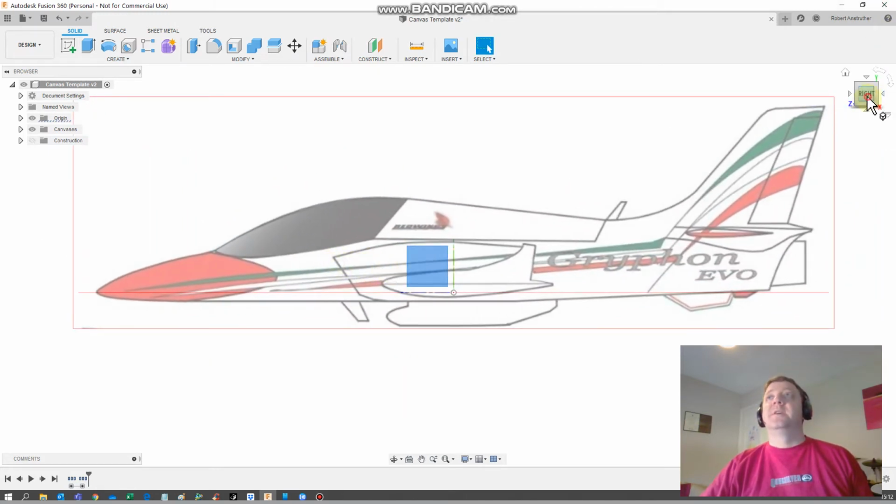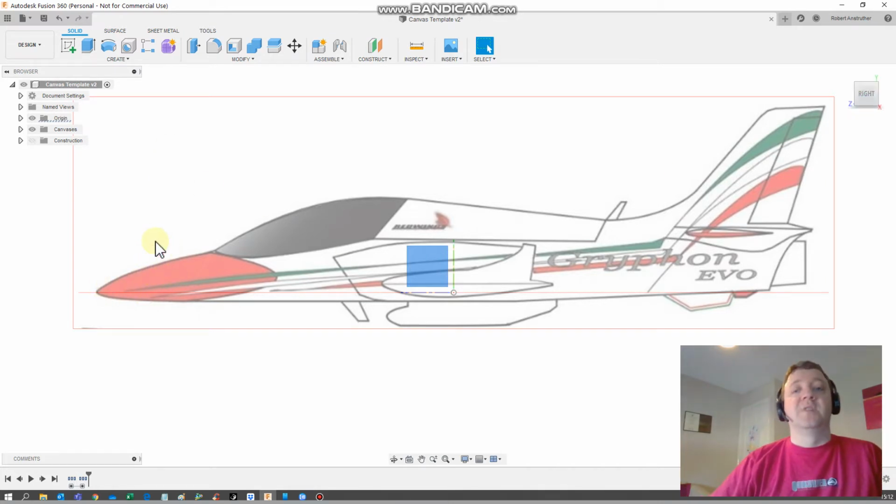So first thing is make sure we're on right, so we're bang on the side of the fuselage and you're not off kilter a little bit, because you'll get slightly wrong construction lines. We know this plane is absolutely in the middle, so we're going to start sketching.